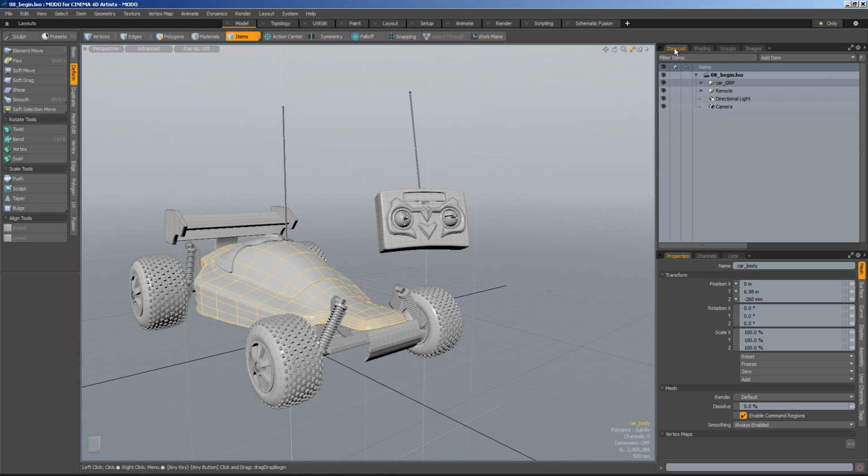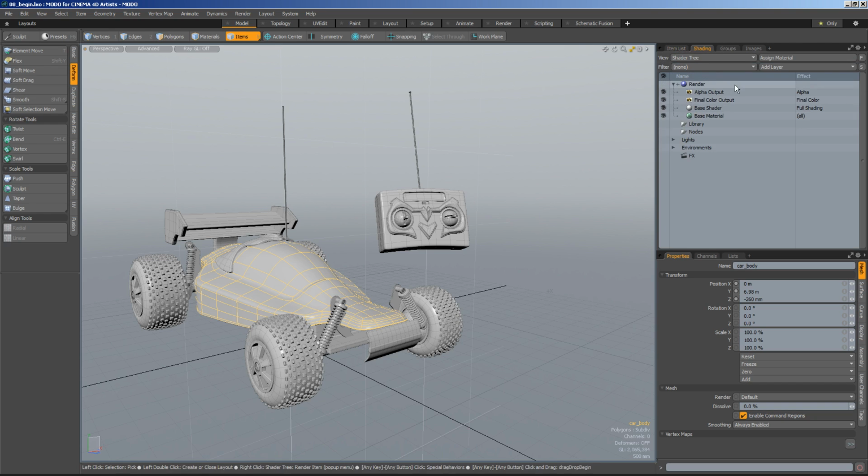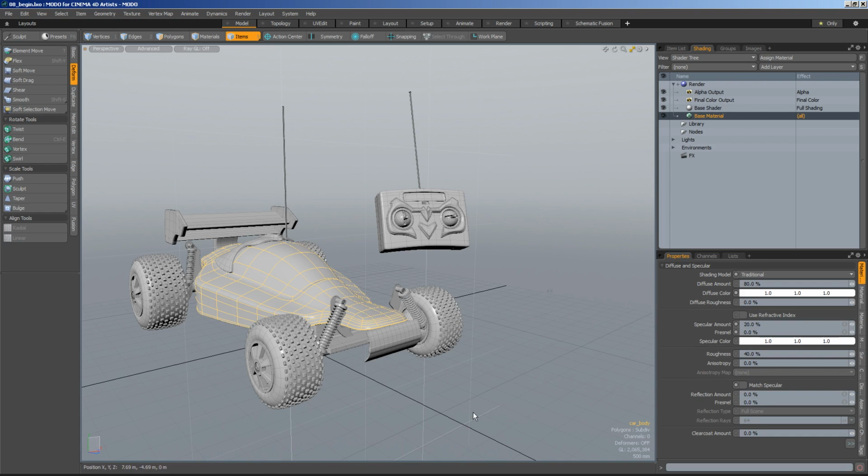So we're going to come up right next to the item list. Here's shading. This is our shader tree. So right now there's not a lot going on in here. The look that we see on all of this geometry is coming from the base shader and the base material. Okay, and so this is actually going to be a layer-based approach. So right now everything is assigned to this base material because there's no other materials.